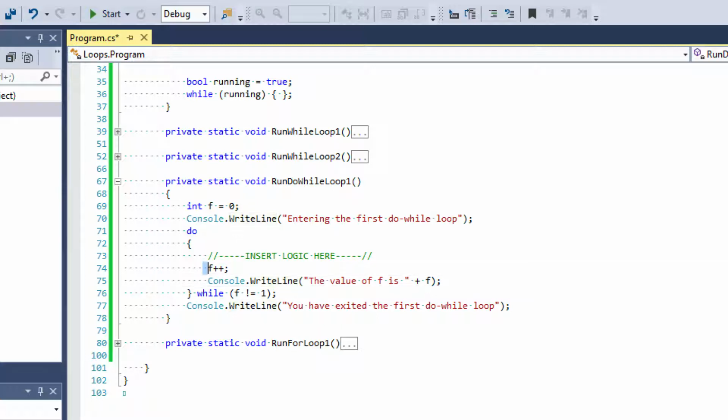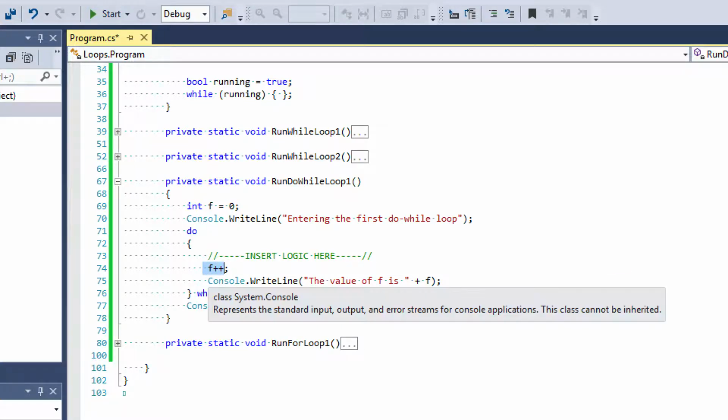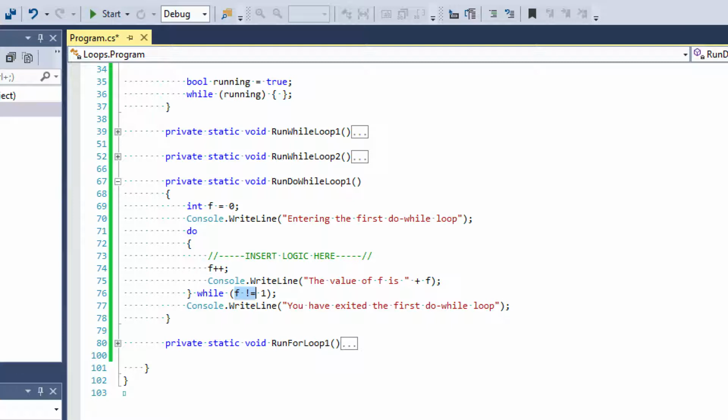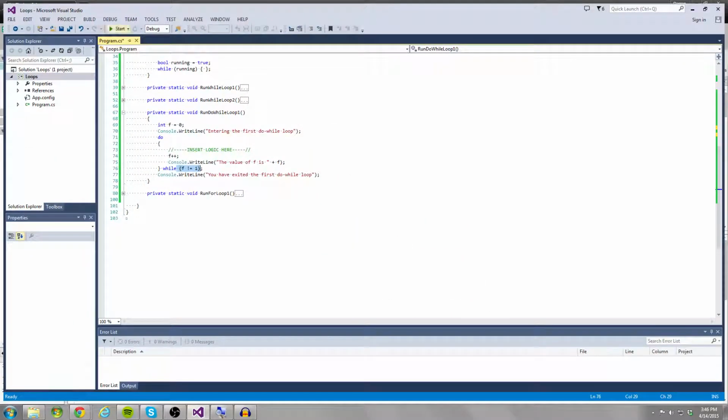So this loop is only going to run one time, and the reason is because f is going to go to 1, and this is asking if f is not equal to 1. Well, since it is equal to 1, this is going to be false, so we're going to exit the loop. So this is guaranteed to run at least once, even though our first evaluation is going to be false. Let's go ahead and show this happening.